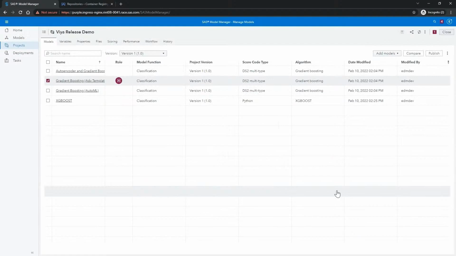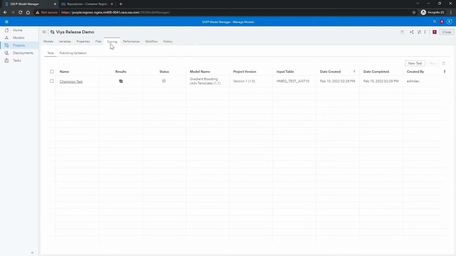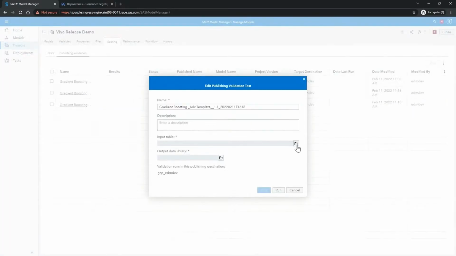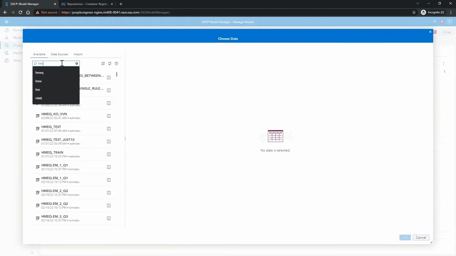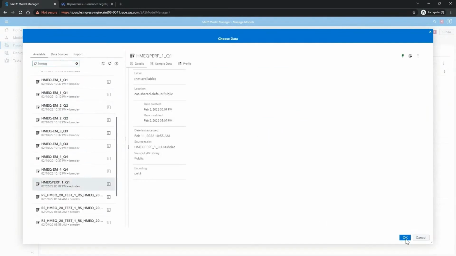There are a few ways that I can validate that my container has made it into the correct destination. I can start by performing a validation test. So I can come here into my scoring tab, select publishing validation, and I can start to see the example validation that was pushed here. So I'm going to click into it, select an input testing table. Here's the one that I'm interested in.